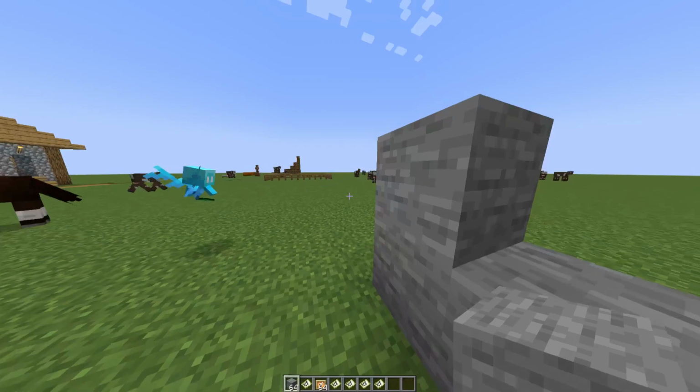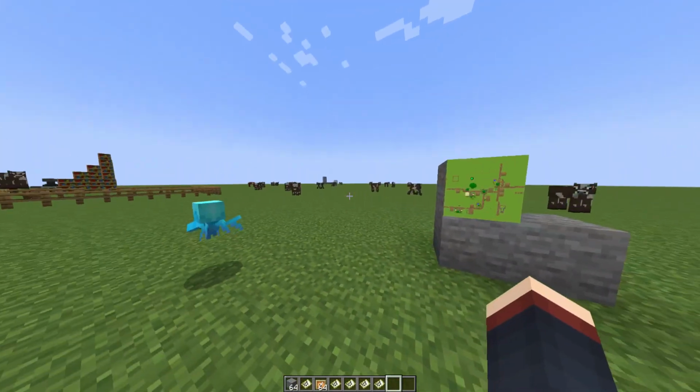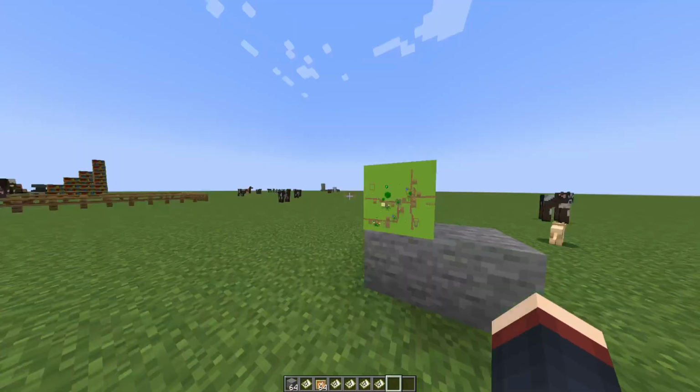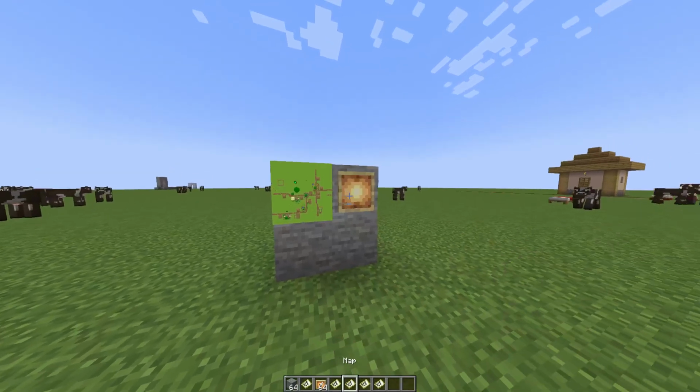Item frame. It's like so, and you can put your map on it and it will look something like that, which is very cool. And you can make a whole big map around this wall. Like you can make a wall and make a whole big map around it.